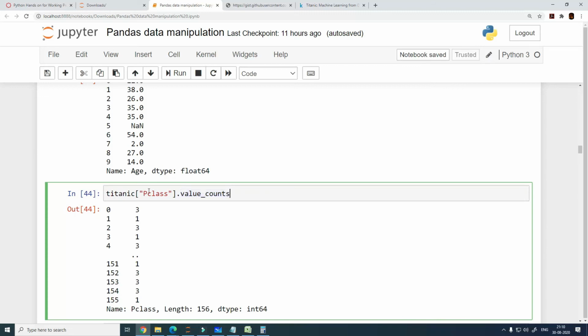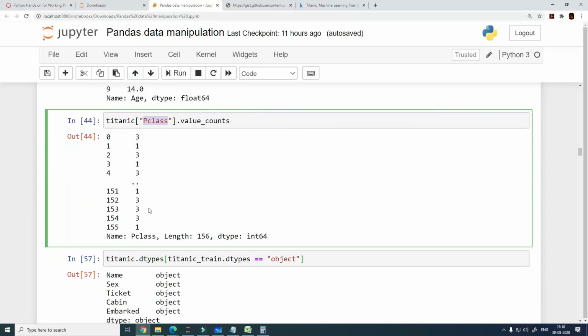Same way, there is a function called value counts, which we have already seen. What we are trying to do is look at the value counts of this field called P class, passenger class, and it is showing me all of these values. This is the value counts, and this is my P class field.